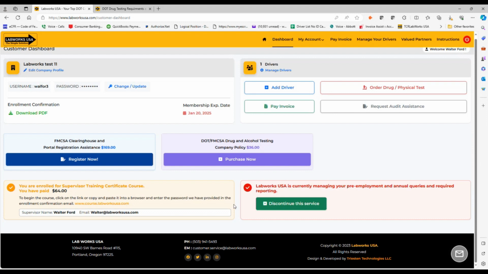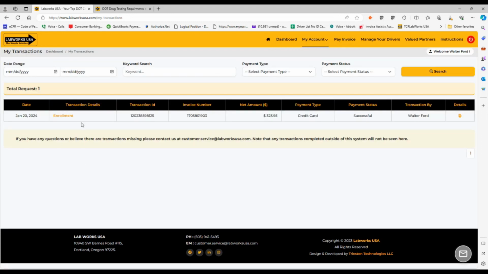And here you can see that Labworks is going to be doing all of your FMCSA Clearinghouse management. So up here we have audit assistance. These are all your transactions. They will show here every time you order a test. Everything you need is all here. You can see the details of what that was.